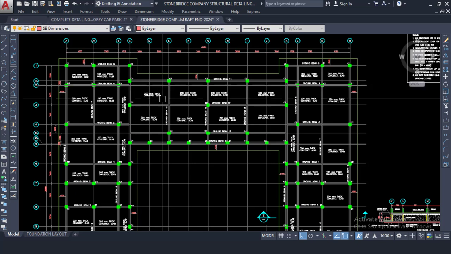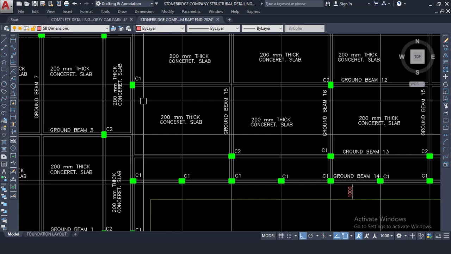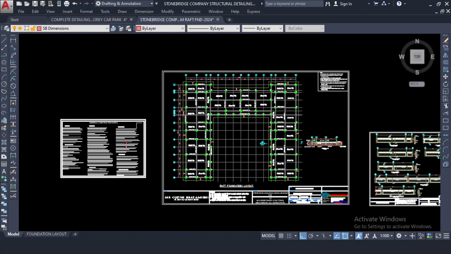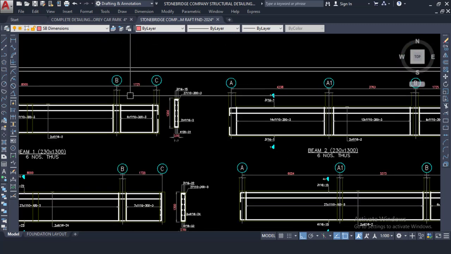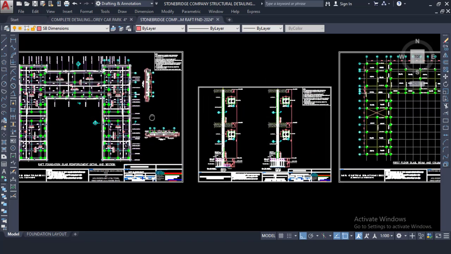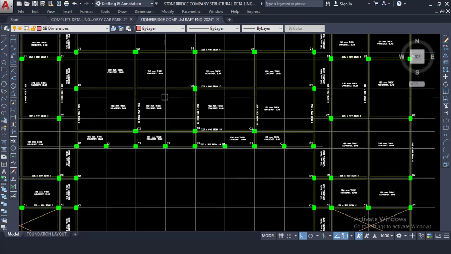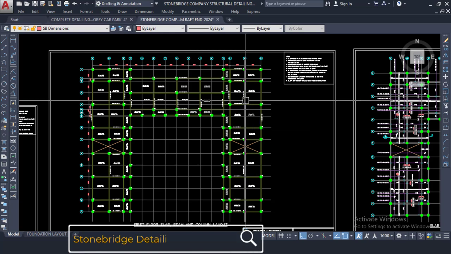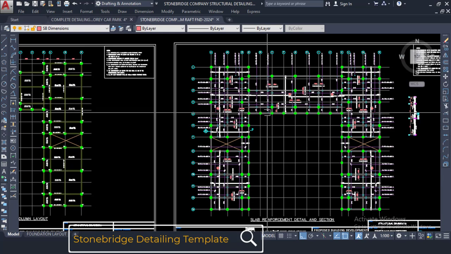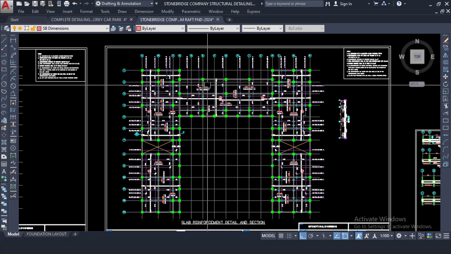Now, if you're using LCDC for Staadpro, then this video and this template are perfectly best for you. By the end of everything, you'll have this kind of drawing, very standard, as you can see. If you're using the StoneBridge detailing template, you can check it out on Google. Just type StoneBridge detailing template, and you can see more videos about StoneBridge templates for the people using Staadpro and also for the people using Prota Structure software.